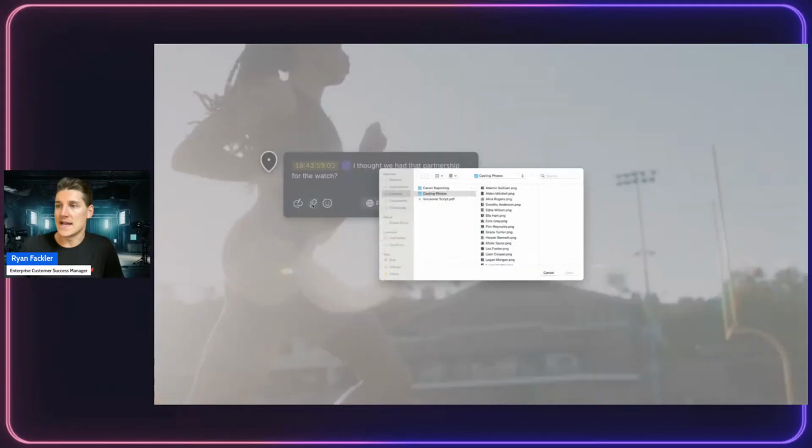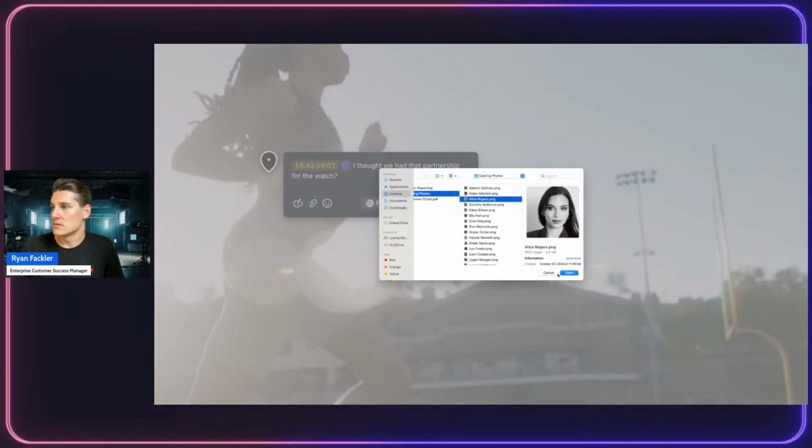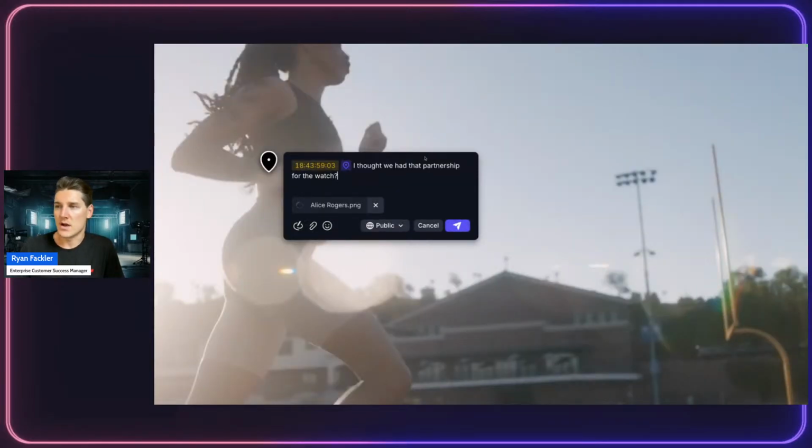I could even add an attachment to my comment. I know that I just added a headshot, but let's say I wanted to use a watch, for example. And let's make this one internal. We don't want any of our external stakeholders to see that, maybe in the event that that partnership falls through.